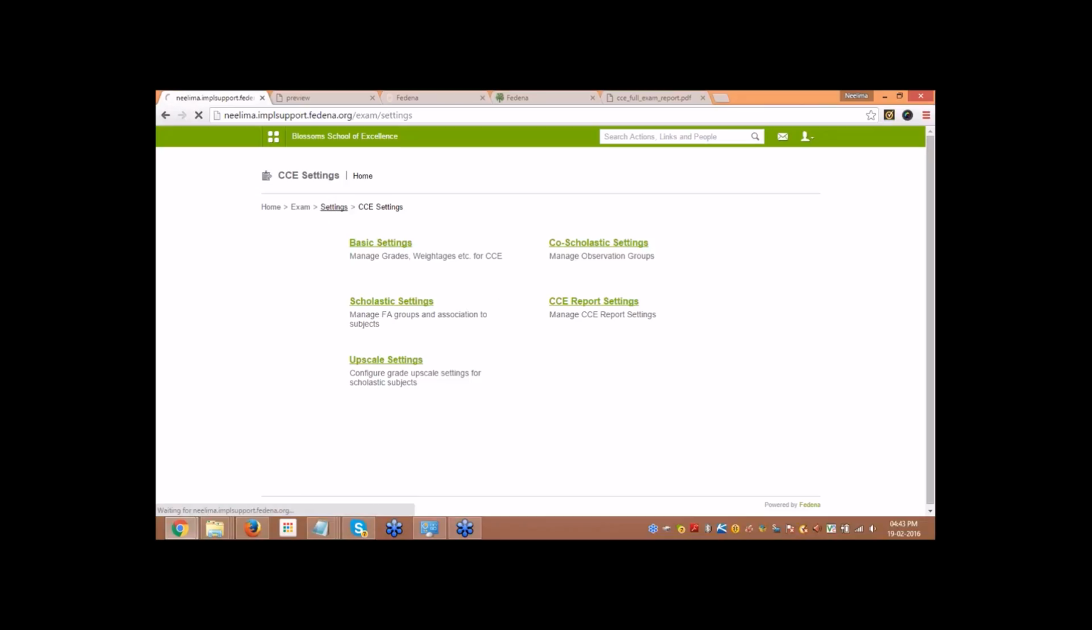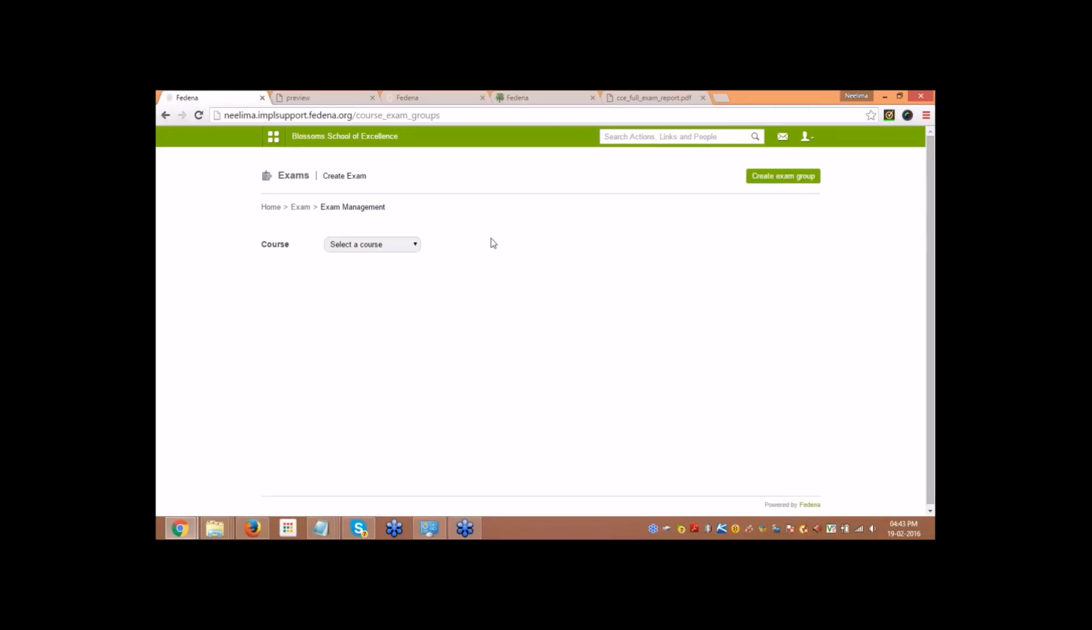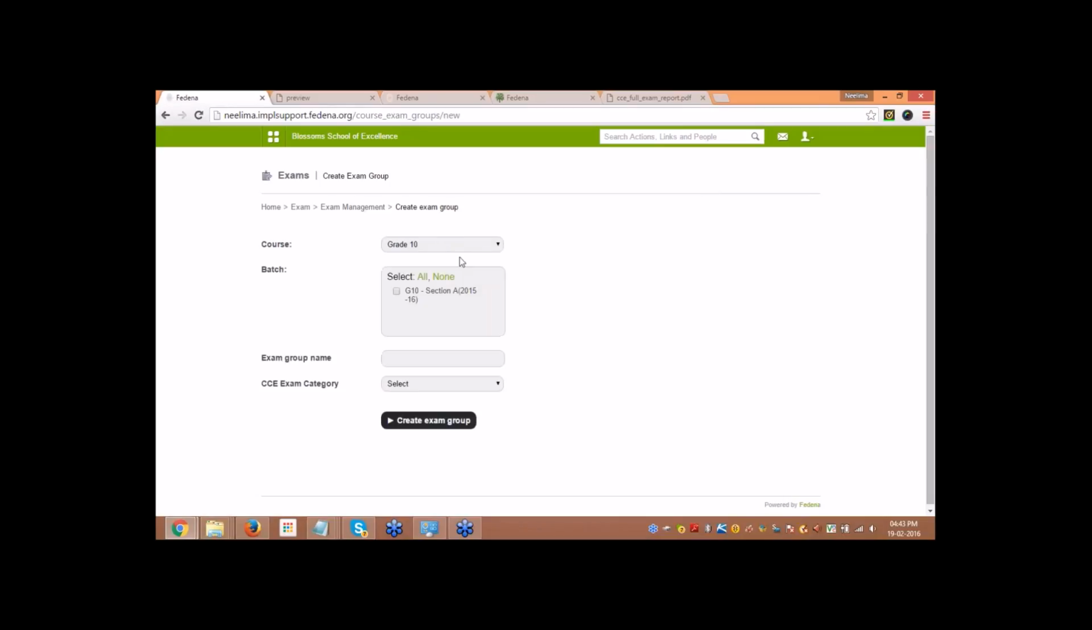So next we will see the examination module. We will go back to the exam, and here we have exam management. There are certain changes that have taken place, that is creation of an exam group. So here we will create an exam group. You can create an examination for all the batches at the same time. Previously it was also the same, but here the user interface and the selection, how you select the batches under a course, changes. Even if you want to select multiple batches under a course, you can choose from here and give the exam group name and select the CCE exam category. Whether it is term 1 exam or term 2 exam, you can specify it accordingly and create the examination for all the batches under a course.